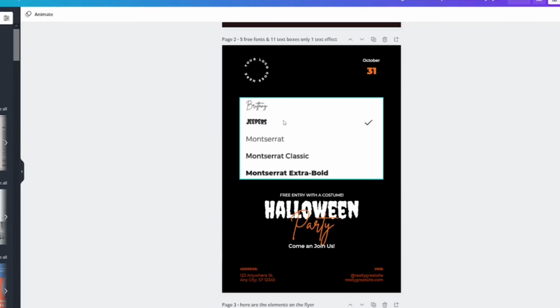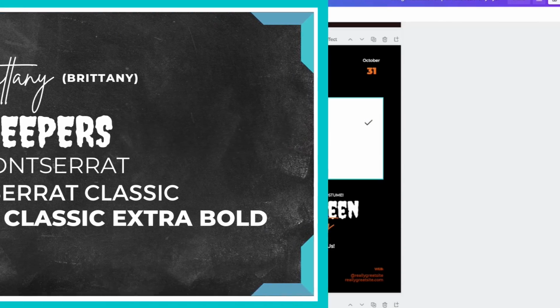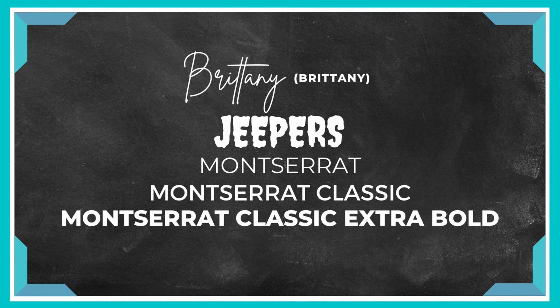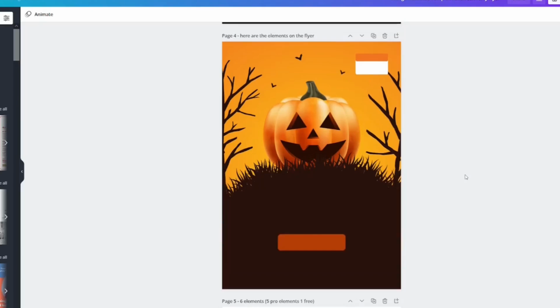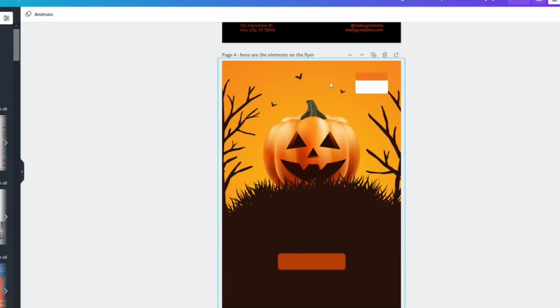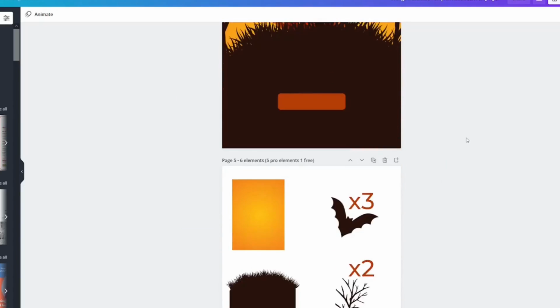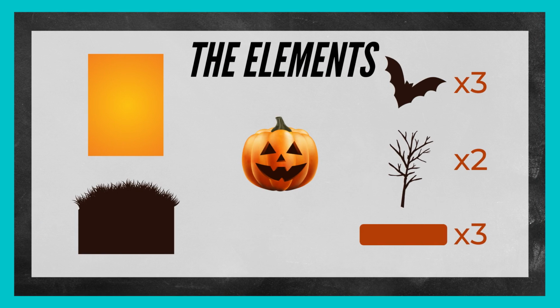The first thing is it uses 5 free fonts. Brittany, Jeepers, Montserrat, Montserrat Classic, Montserrat Extra Bold. And here is the placement on the flyer without any images. Here are the elements that are straight on the flyer. And I want to show you that it is actually 6 different elements.